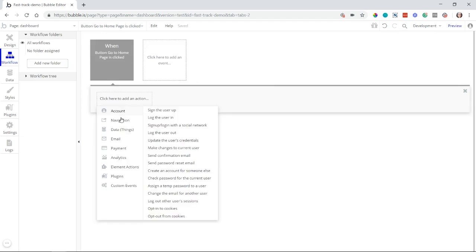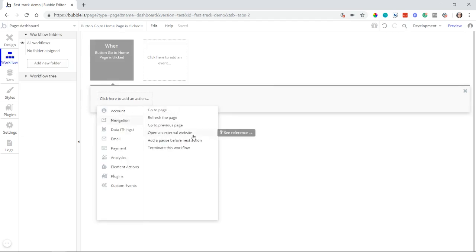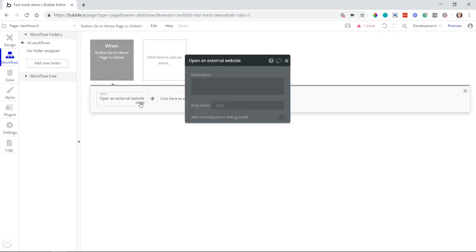Okay, let's see. The next action is to open an external website. So this is a way to launch any navigation to any URL, whether it's in your app or not. So I could type in google.com or Facebook or whatever it might be. Any external site can be added in here. And you can see that your destination can be a static value, just like I've typed in, or it can be something that's dynamic.